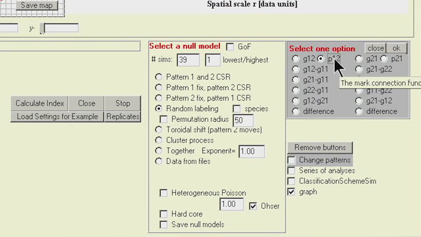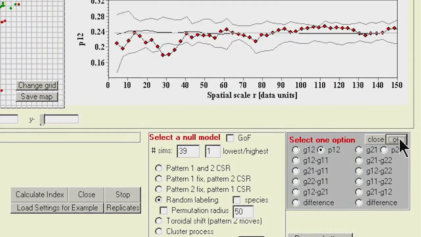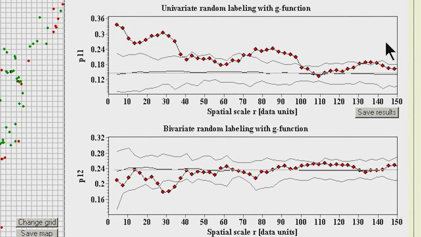You go to the P12, and then you click here, this small OK, and then you get now the other summary function, which shows very nicely that up to maybe this distance of about 100 meters, there's a positive spatial correlation in seeds inside all droppings. So to remember, the mark connection function basically looks at pairs of droppings which are a certain distance away, and then calculates the probability that both of them have a dropping in.